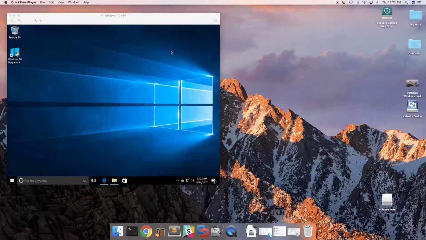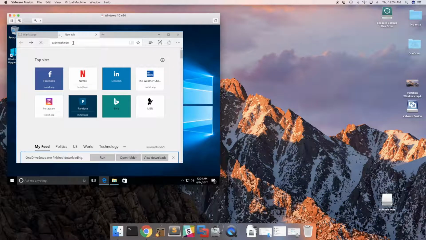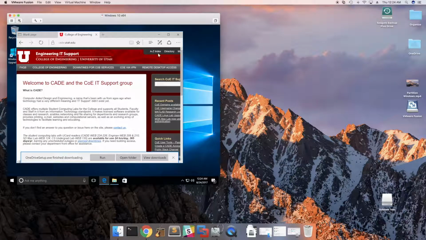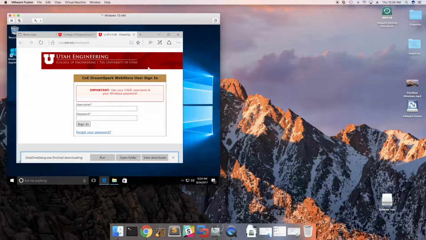Okay, so my Windows finished installing, and I went through some setup steps, and now it's just running a few updates. But from here, all I would need to do is go to the internet and go to cade.utah.edu and basically download Visual Studio from here. You can take it from here, install with your CADE username and password, and you are ready to go.